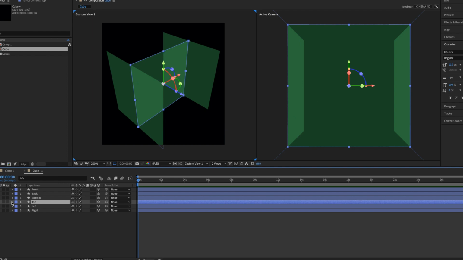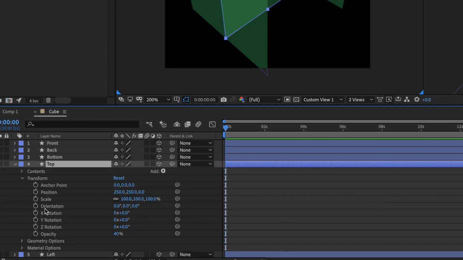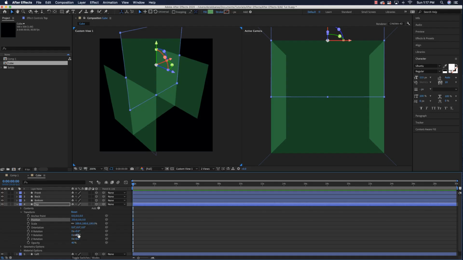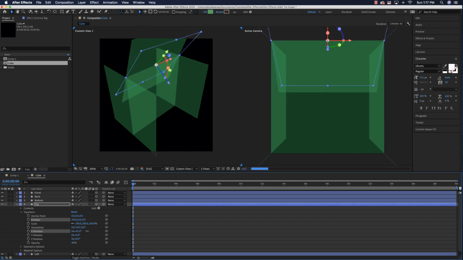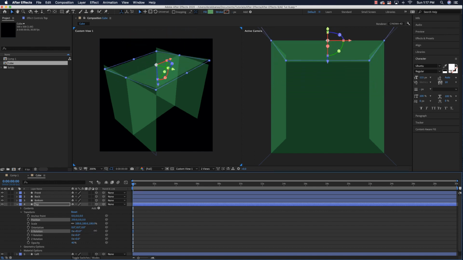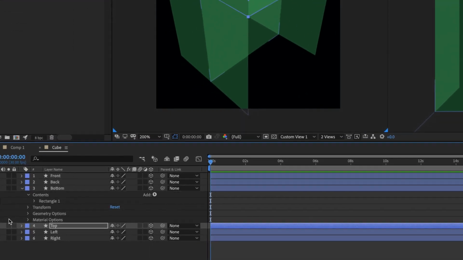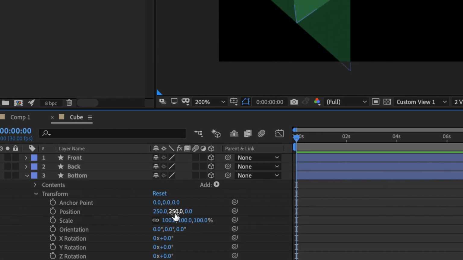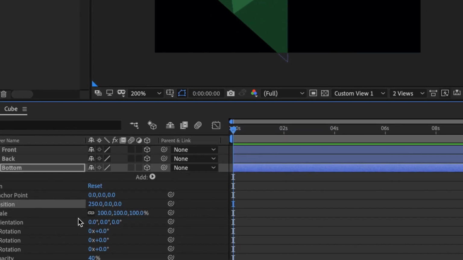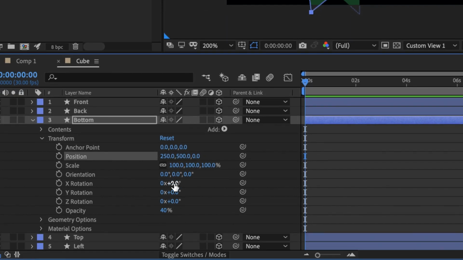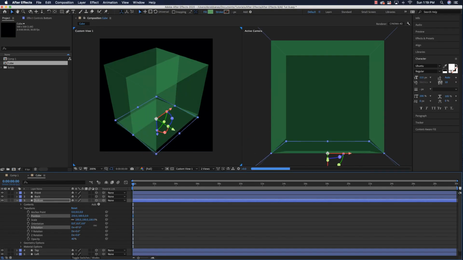Now come into the top, transform. How am I going to do this one? Well, position on Y is going to be 0. So like this, 0. And then I need to rotate it 90 degrees. But this is going to be on the X-axis, like this. As you can see, it's going. So that's X rotation 90. Move on to the next one. This is bottom, transform. Position Y, this is going to be 500. And then rotation X 90 degrees. And there is our bottom.